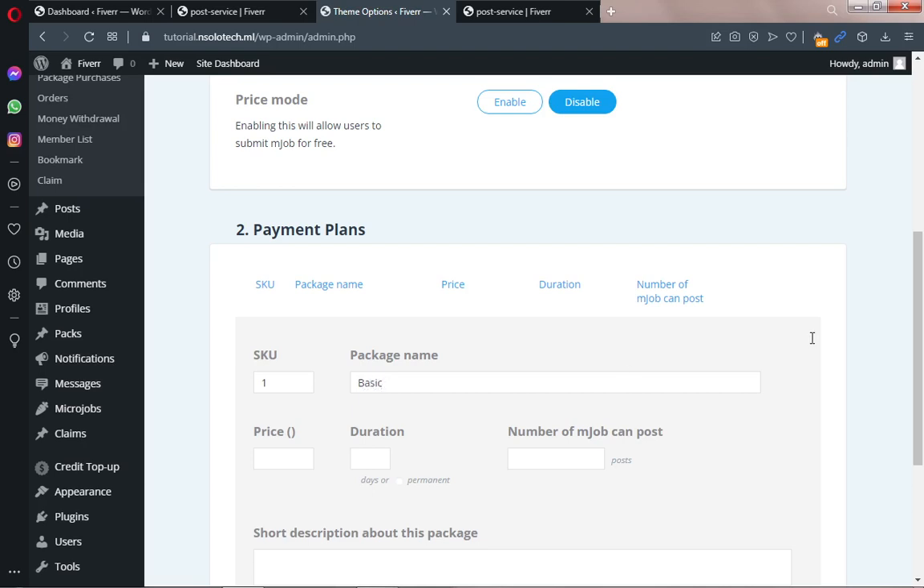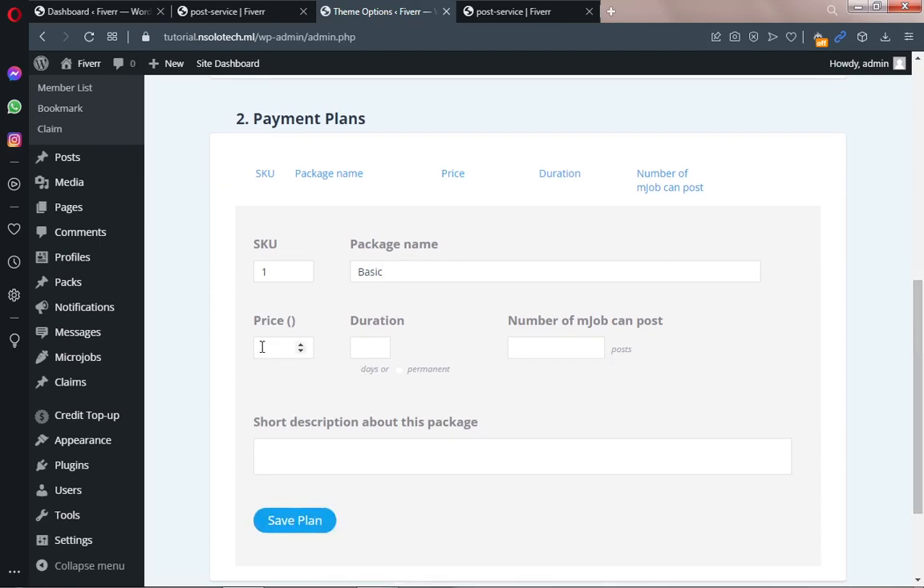You can name it basic, and with the basic, what is the price you want to give to this plan? Let's say $5 or $10. So with the basic plan, I'm pricing it $10, meaning before you post a service as a new seller, you have to pay $10 before you're able to post. Number of jobs you can post, maybe 10 jobs or 4 jobs, so 10. So if you order this package, you'll be able to post 10 jobs on my website.